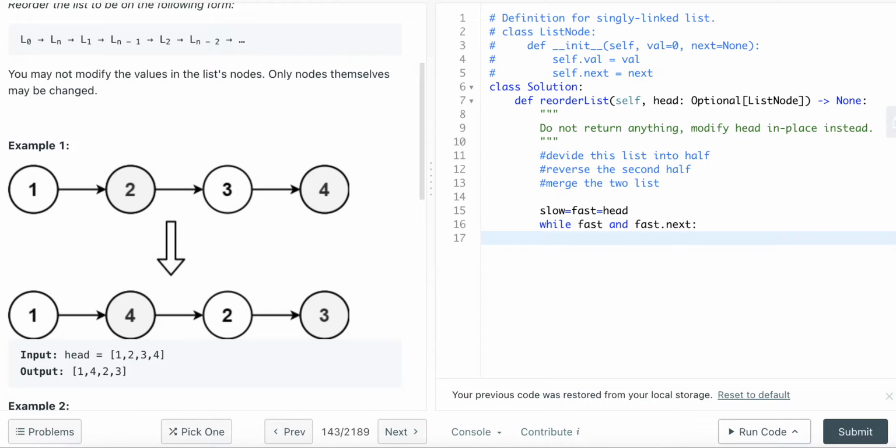While this is true, then you want to make sure slow moves 1. Basically, slow equals slow.next, and then fast equals fast.next.next. Basically, slow moves 1, fast moves 2. You don't need to return anything. While fast is at the end of the list, slow is in the middle. For an even list like this, if you put the fast on the head position, the slow will be at 3 instead of 2. This is what you need to know.